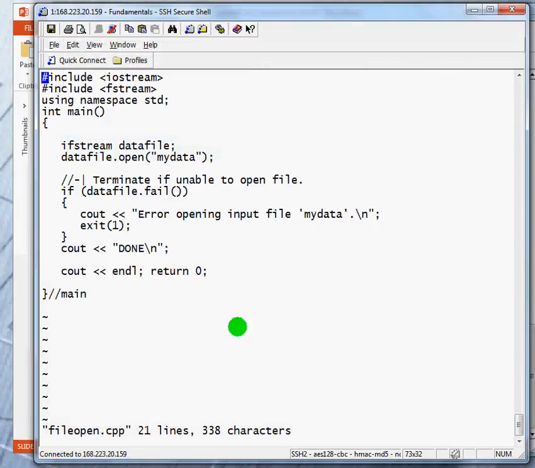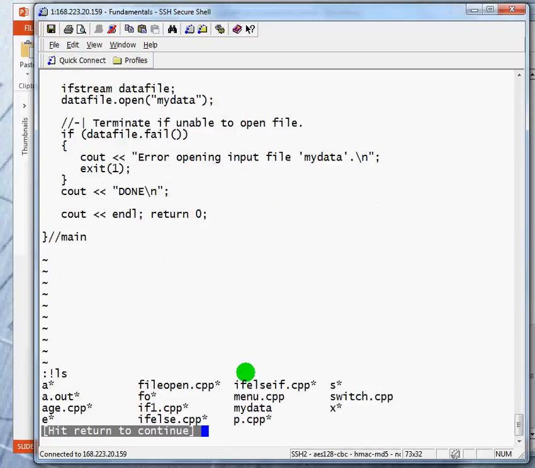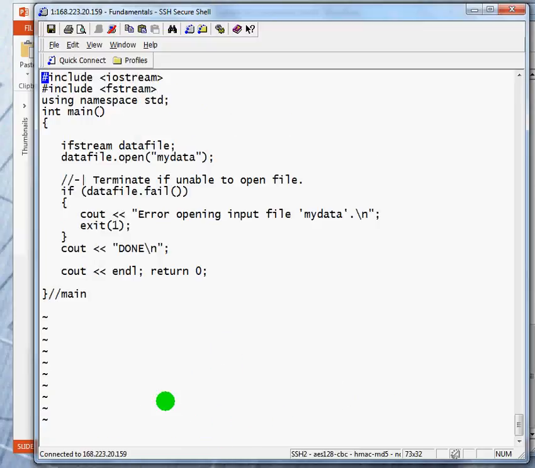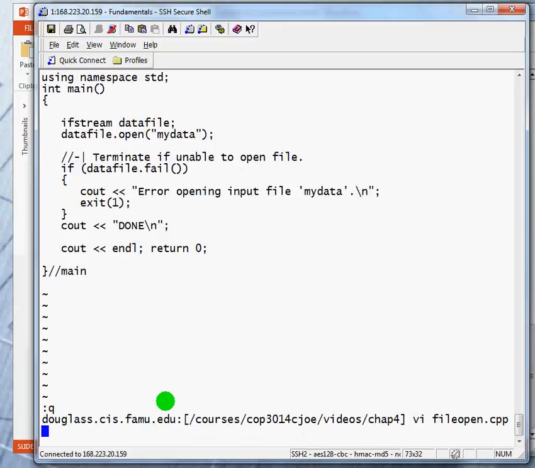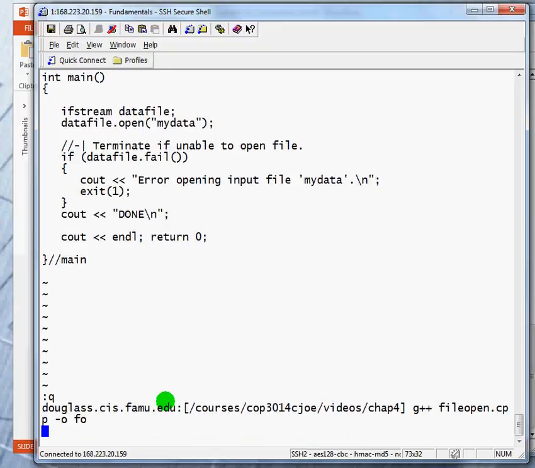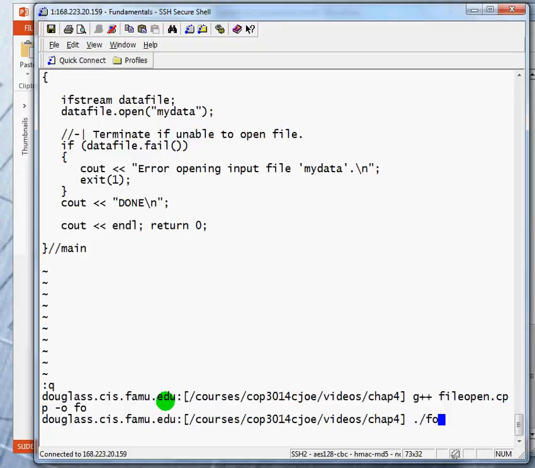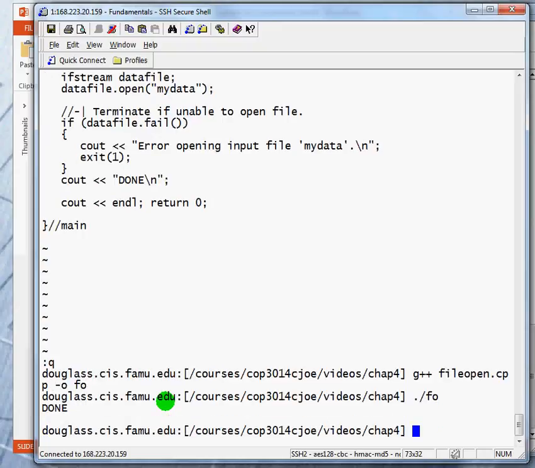So let's pull this up as a program, and let me show you. We have in this directory a file called MyData. So there is a file called MyData. And so when we compile this and run it, we expect there to be a file. So let's compile it. And let's run it. And it did not terminate. Let's get rid of this file, MyData, and move it to another thing called my data.